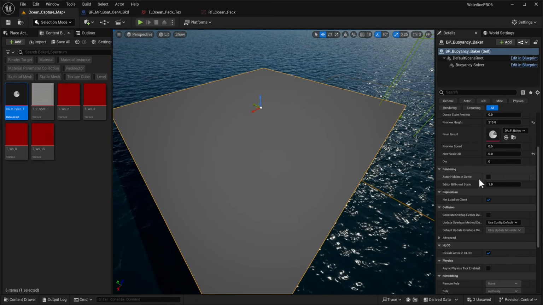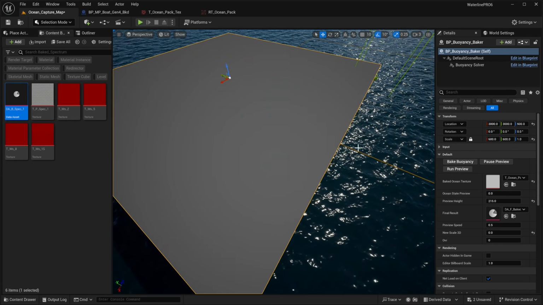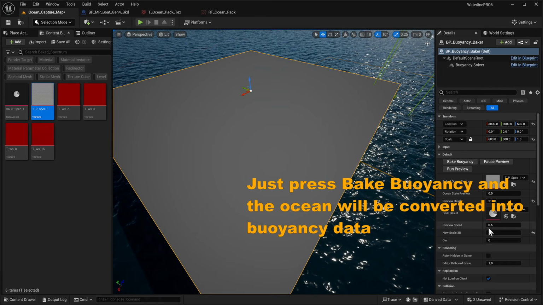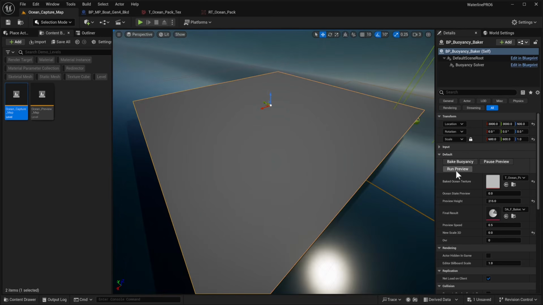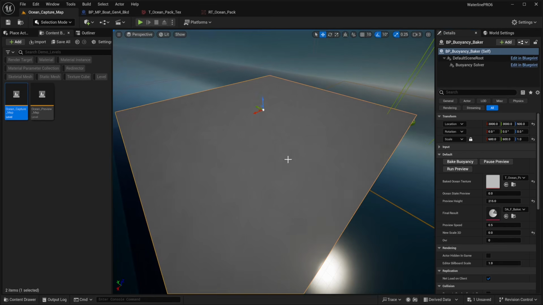This is our Buoyancy Baker. And the buttons here are pretty obvious. What we need to do is basically drag and drop our texture here. Ocean state preview, preview height, and all of these are pretty much ways to preview if the actor has actually done something. And there are some adjustments here for debugging that you don't really need to mess with. We can run a preview, and you can see that the ocean state of 0 is now playing back.